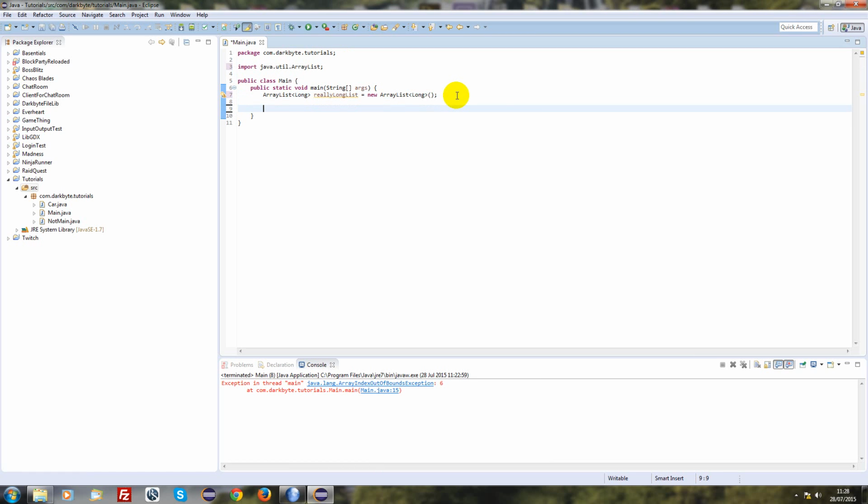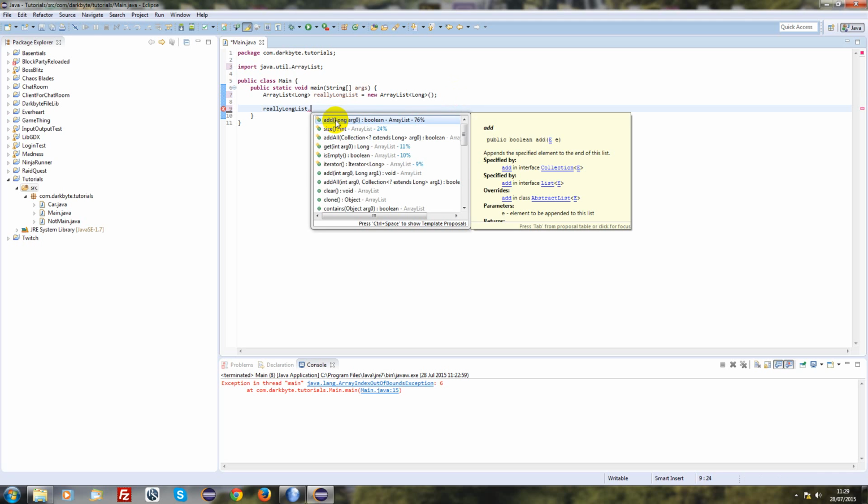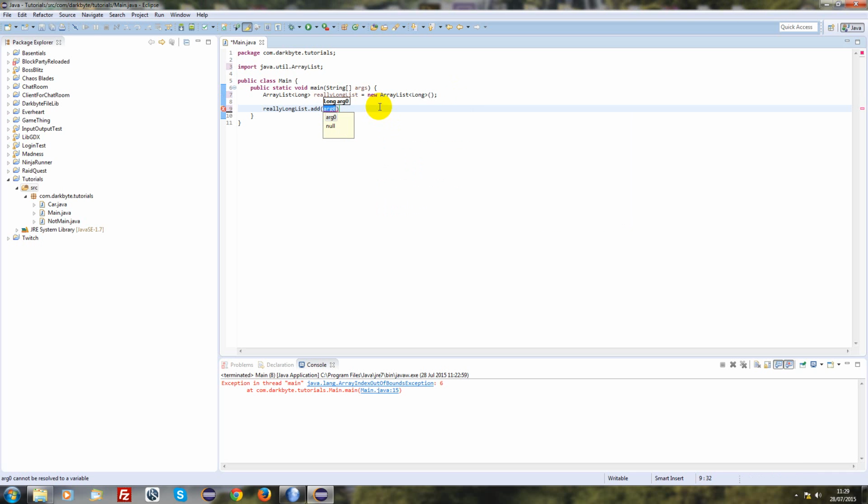How do we access this now? What we do is, we can add to this list by going to the array, really long list, or whatever you named yours, dot, and then add. Here we go. Now we can add in a number.